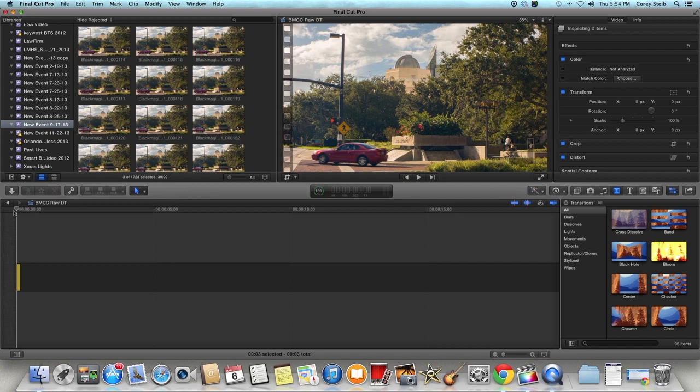And Final Cut Pro 10 just updated their version to 10.1.1, I believe. So it has a 4K timeline built in already into it, which is nice. So 2.5K footage works nice and very, very well in here as well. Very stable for the most part in here.